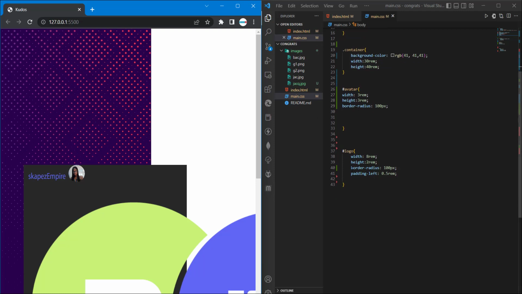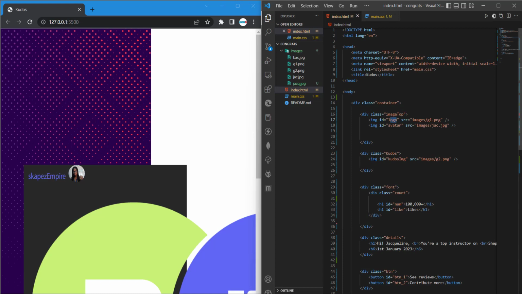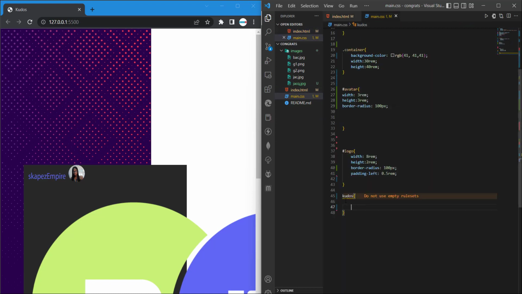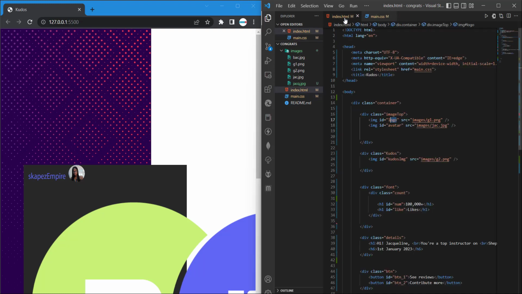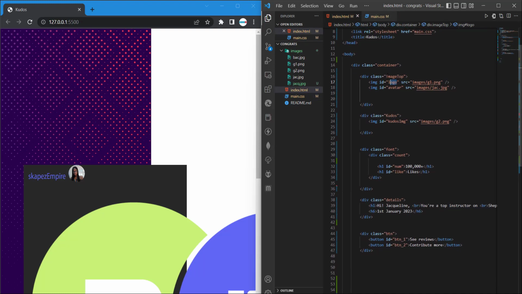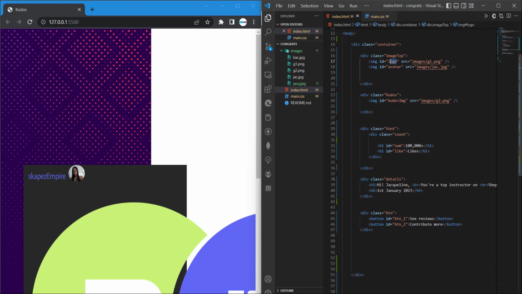So in kudos, let's see, was it a class? Okay, it's a class, so I have to put a period sign, a full stop, and then let's try resizing it. Let me copy this, Control C, and paste it here. We want to resize this image. It's rather container image top, so rather, that's kudos img. That's what we want.